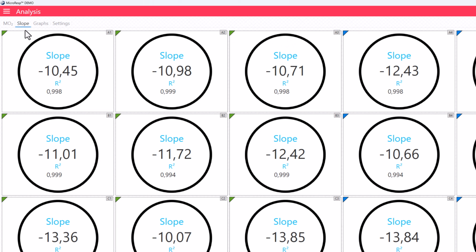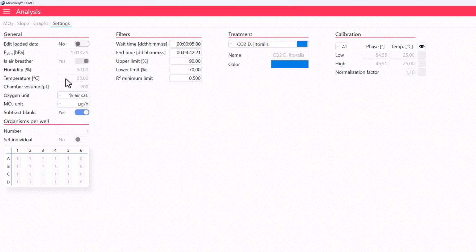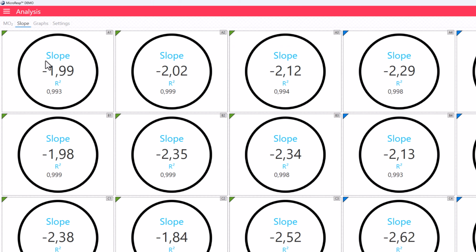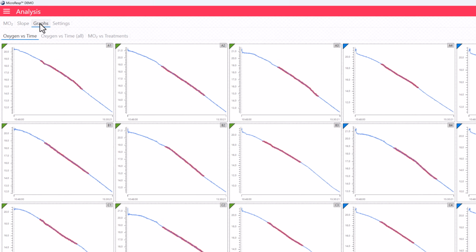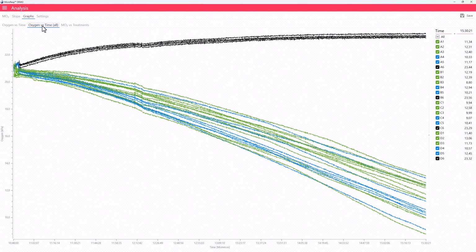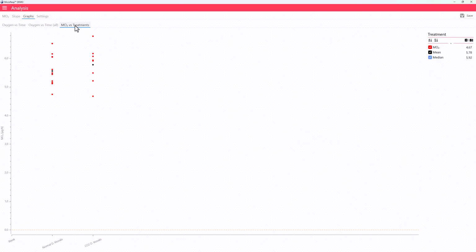Moving on to the Slope tab, each well now shows the slope, which is the chosen oxygen unit per hour. Again, the oxygen unit can be changed in the Settings tab, and if you change the unit, you will see the updated data back in the Slope tab. The Graphs tab contains 3 subtabs: the oxygen versus time for each well, a combined oxygen versus time graph showing all wells, and an MO2 per treatment plot. You can change these oxygen or MO2 units also in the Settings tab if needed.